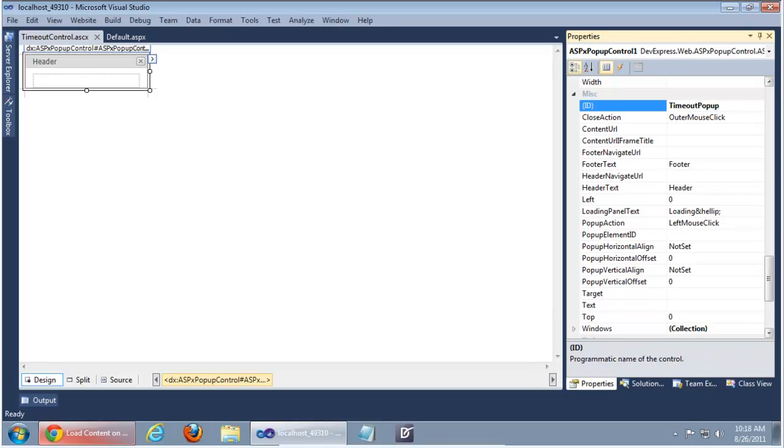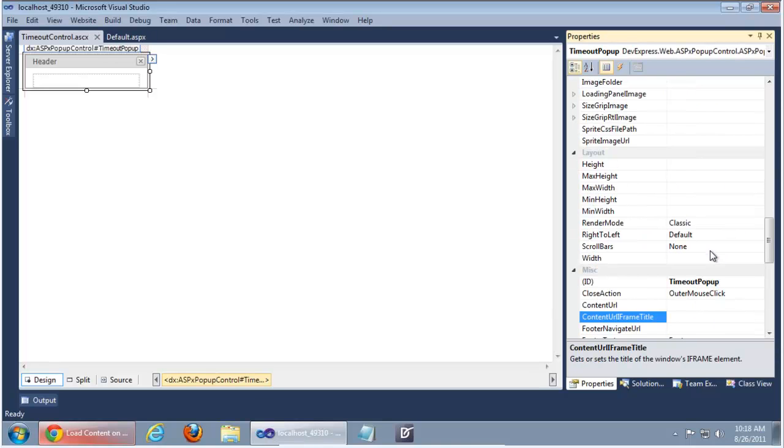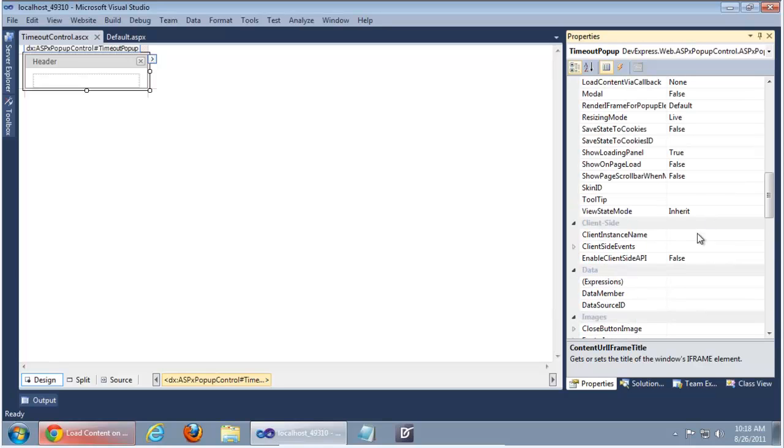Timeout pop-up. And I'm also going to give it a client instance name because I'm going to be referencing this. As you notice, there's a lot of things that we're going to be doing on the client side, so I need a reference to this on the client side. And generally, I'd just like to add the word client in front of whatever the current name is, which is timeout pop-up. So you know that this client object belongs to the server object called timeout pop-up.